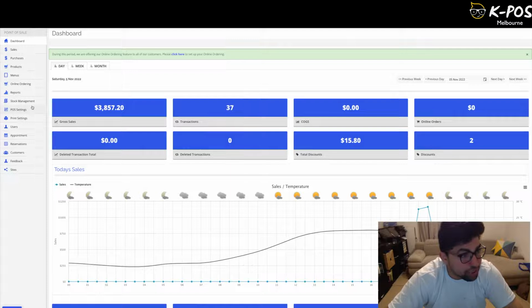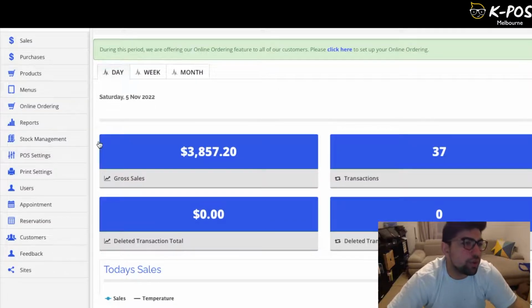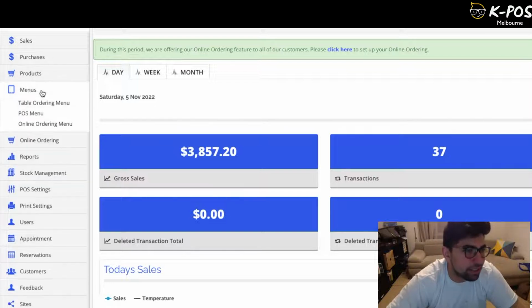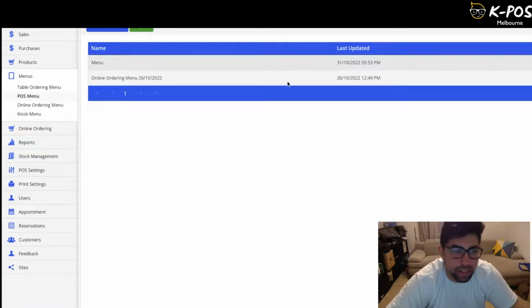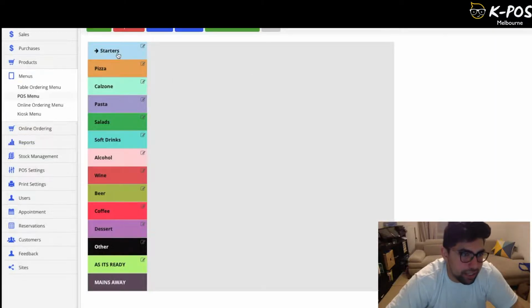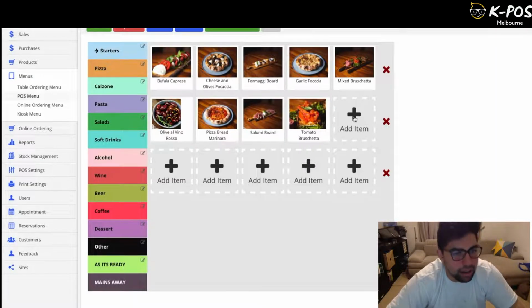But if you wanted to change your settings, you're able to change all your POS settings and your printer settings here as well. You're able to add users from the back end. You can add products, you can change menus. I'll show you how you can change menus. You basically click on edit menu. These are all your categories, and you can add items or you can rearrange them as you please. You can also do that with your online ordering and your kiosk menu as well.